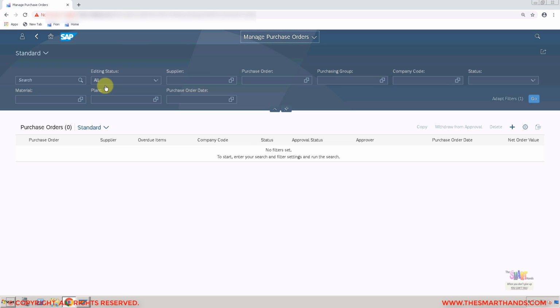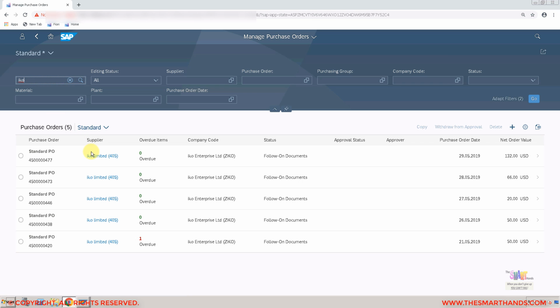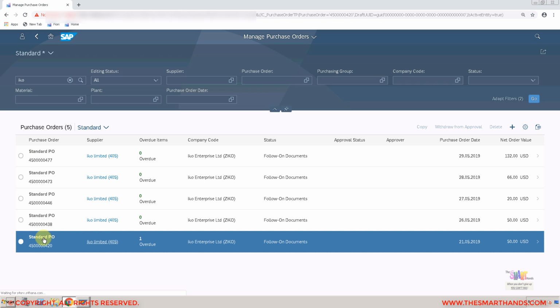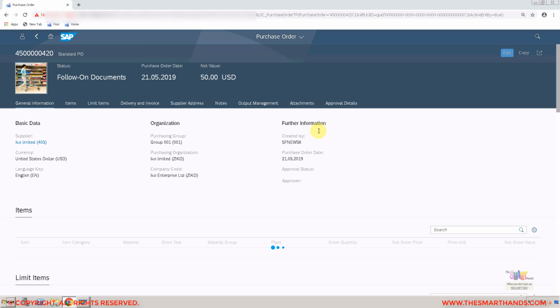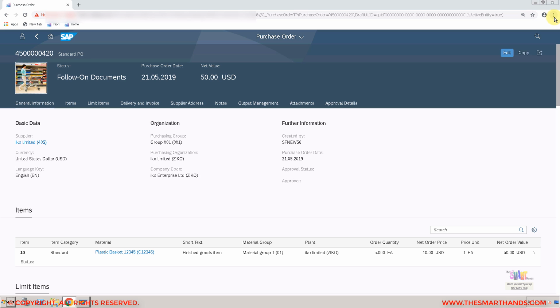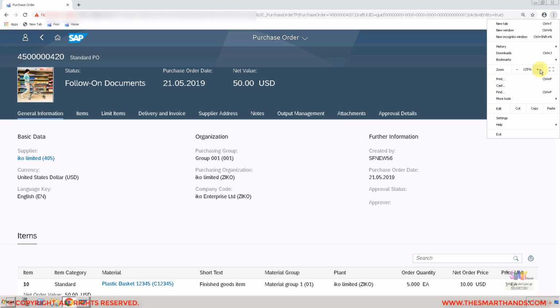This manage purchase order app is basically to search for a purchase order and drill down within a purchase order. I used this one before, so if I search for IKO here, IKO is a supplier or vendor for which I created a couple of purchase orders before. So here you can see I can click on any purchase order and open it like this. Let me make the screen a little bit bigger, like this.